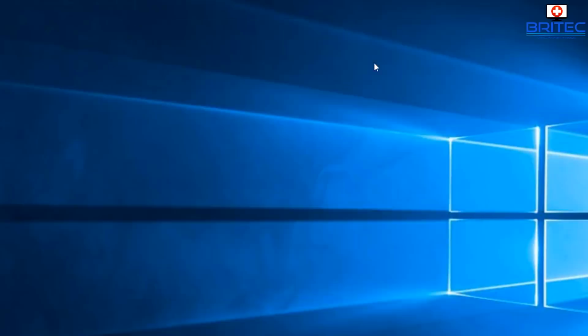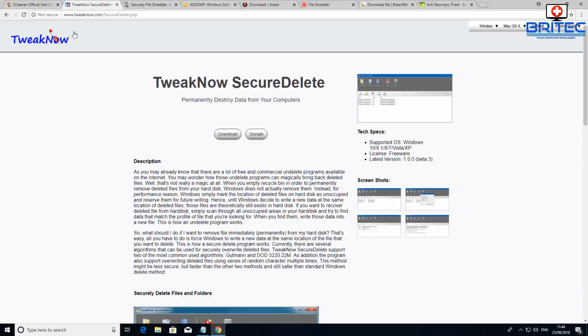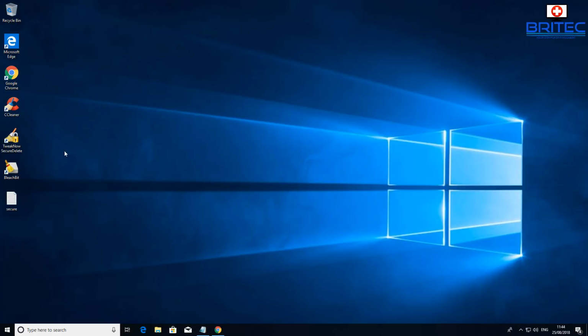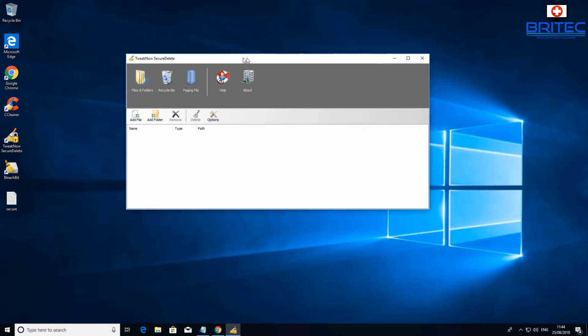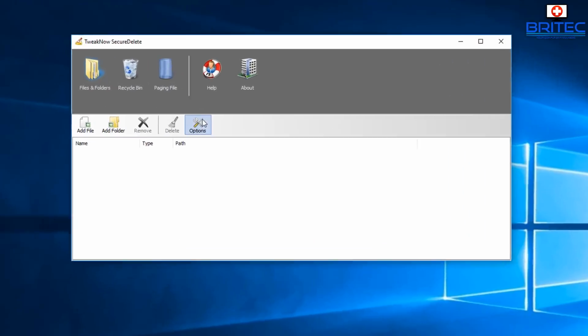So I'm going to close that off, and we'll go on to another piece of software which you can use here. Now, there's one called Tweak Now Secure Delete, and we can take a quick look at this as well. So let me just open this up. And there's quite a few of them available on the internet, and I thought I'd just get a few of these just to show you what they look like. So you can see here, files and folders, recycle bin. This is a nice GUI interface, and it's just solely to secure delete stuff on your computer.